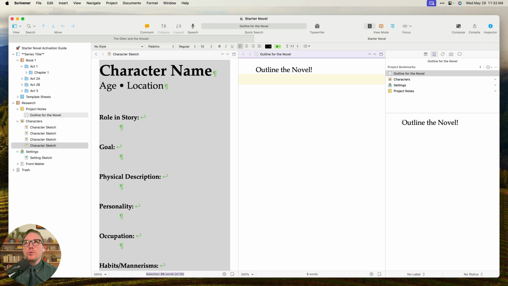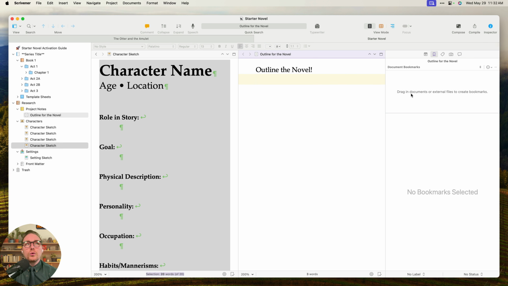Well, now let's move on. Let's talk about document bookmarks, okay? So document bookmarks are a little different, right, in that they are specific to that document, okay? And once again, we want to be thinking, what are specific things I need access to in this chapter, in this scene, in this note, and only in this note and nowhere else. I don't need access to it everywhere.